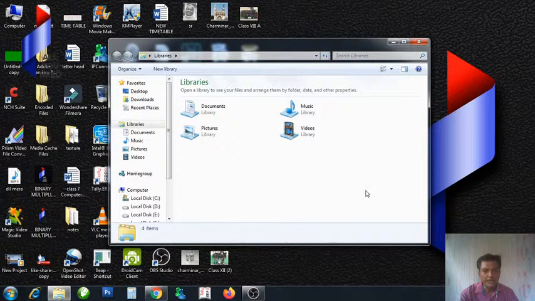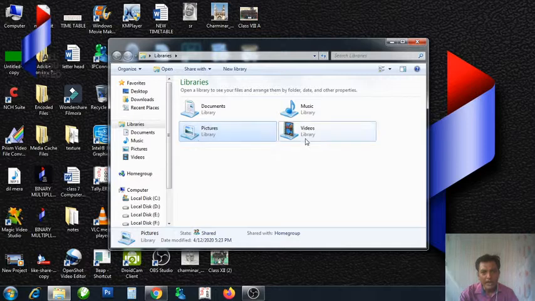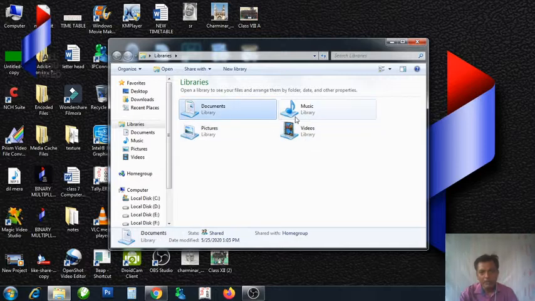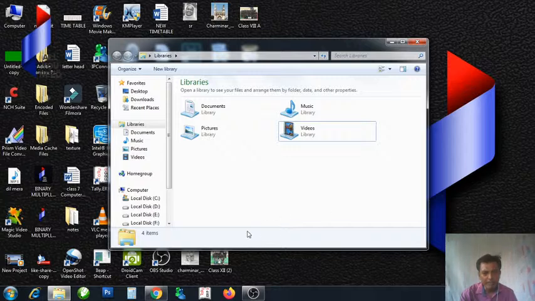Someone is asking what the status bar is. The status bar shows the status of that window. Here you can see only 4 items are there: documents, music, pictures and videos. So when none of them is selected, it shows in the status bar that there are 4 items in the window.